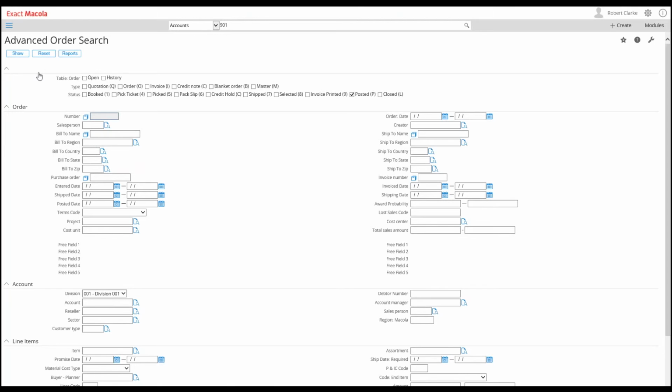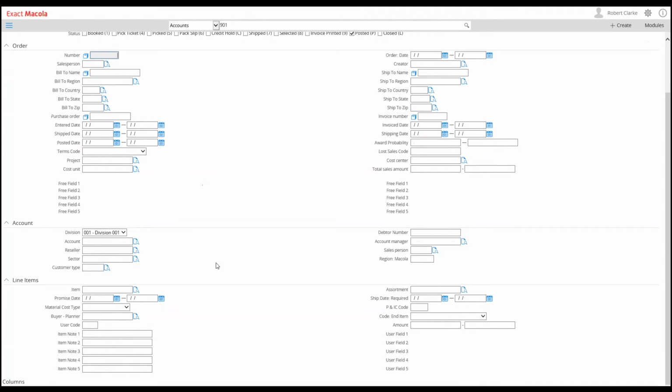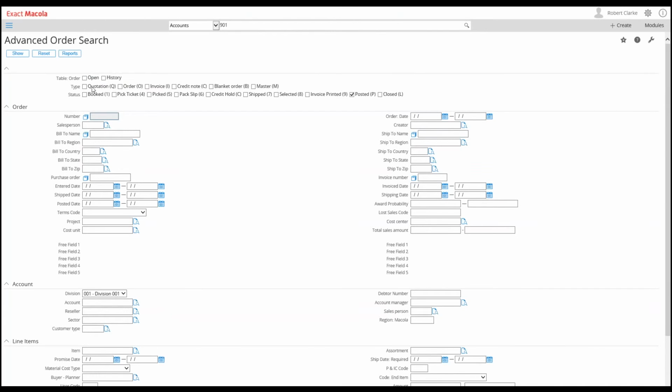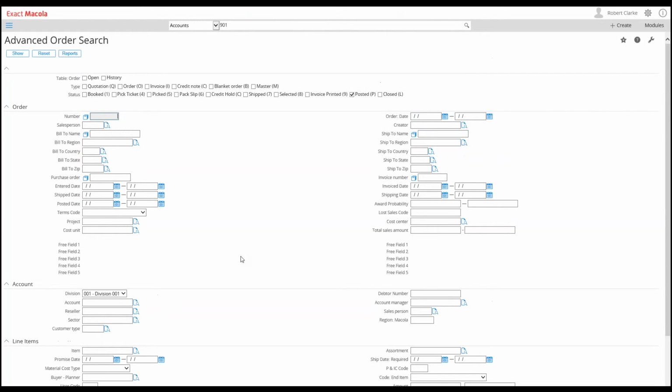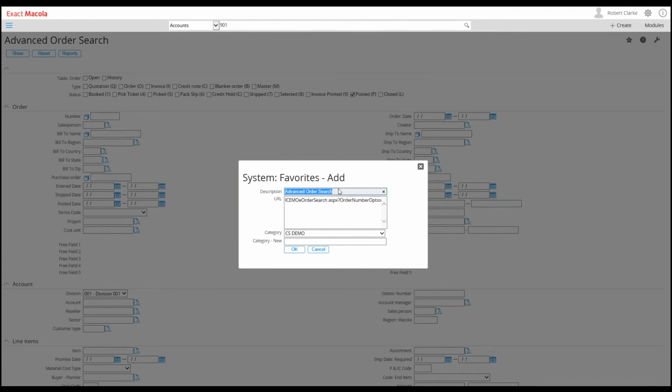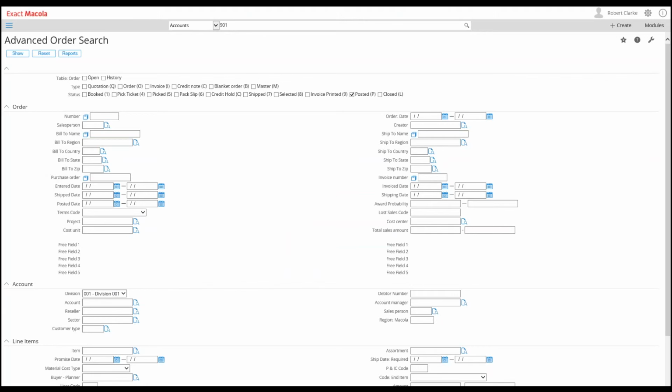Note, see how if I click it, see how detailed I can search and drill down into. I can search by open, orders, historical, quotes, you know, pretty much you name it, I can search on it. So what I want to do again is save this again to my favorites. Advanced order search, great name. Make sure I store it under my same category and click OK.